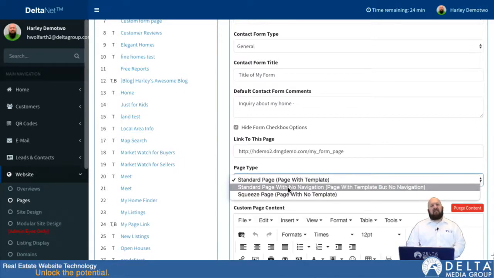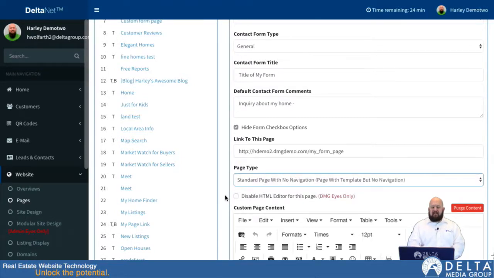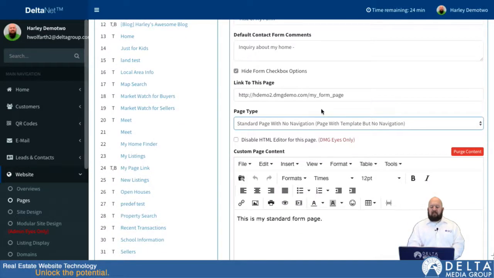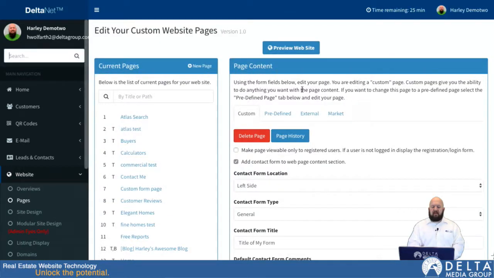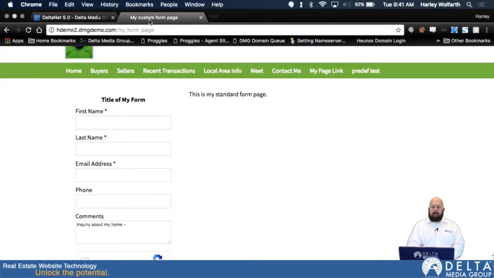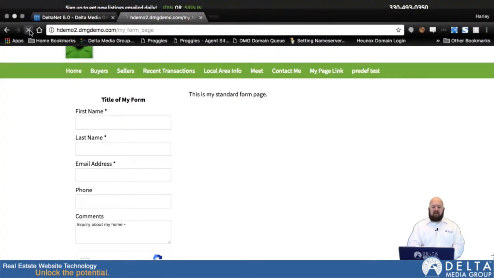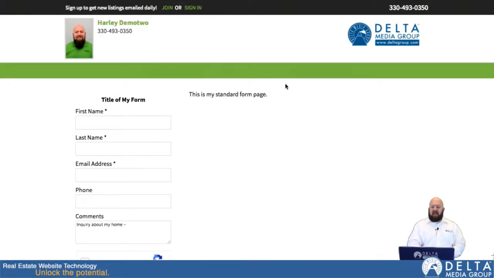What it does is a customer hits this page and the only thing they can do at that point is fill out your form. They can't get to any of your other pages from there. And that's nice for specific kinds of marketing campaigns. So if I select that type of page and scroll down here to the bottom and submit, and we'll go ahead and refresh our page. And you can see the page is exactly the same, but all the navigation is now gone.